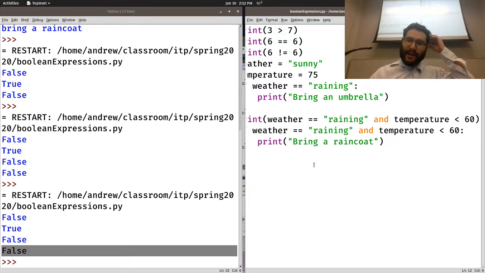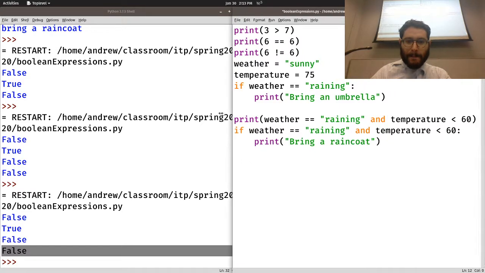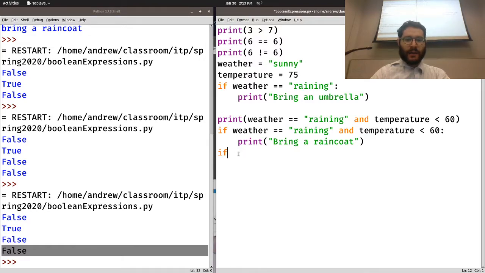Okay, let's see if I can add another factor into this. So if weather equals raining and temperature is greater than 60. Oh, sorry, temperature is greater than 90.